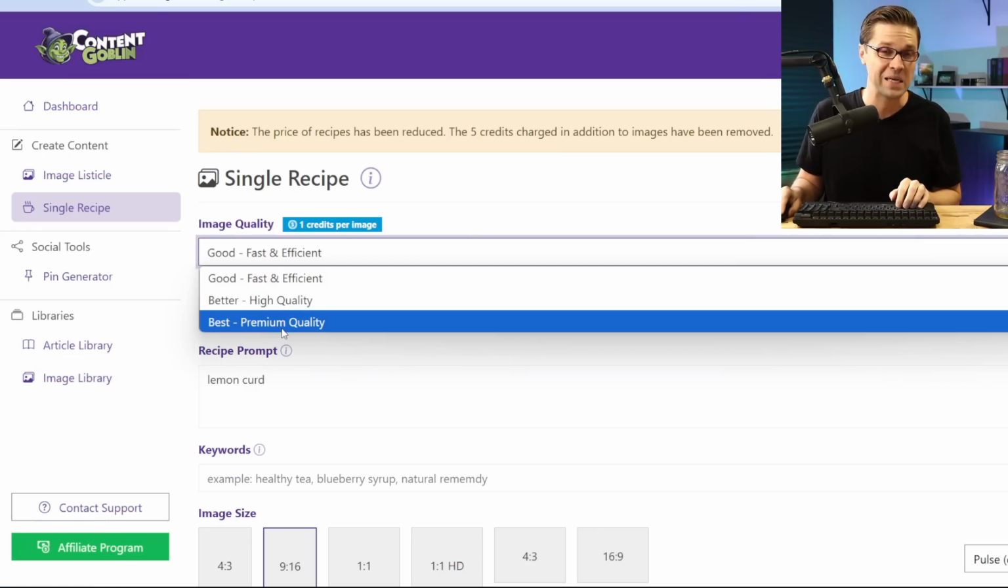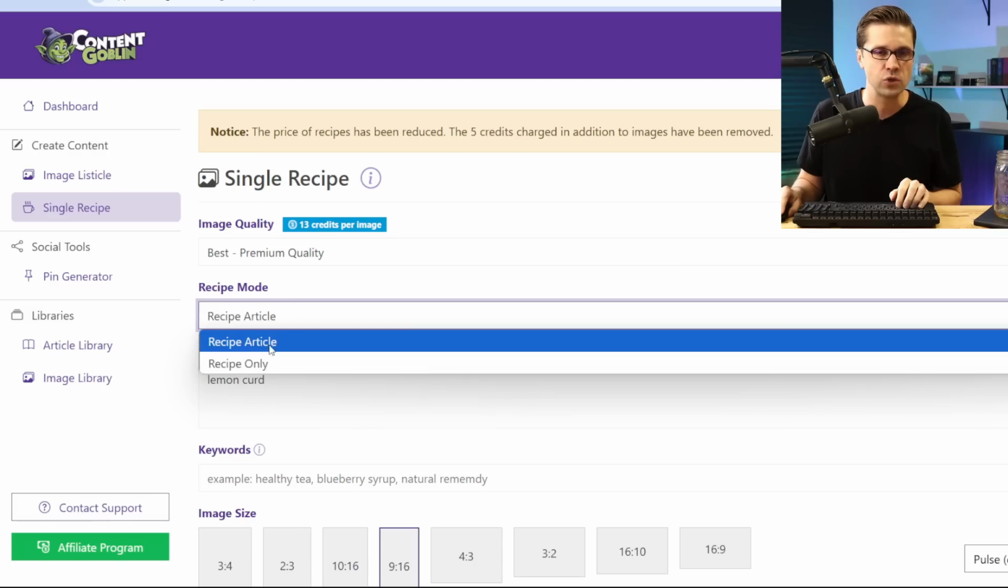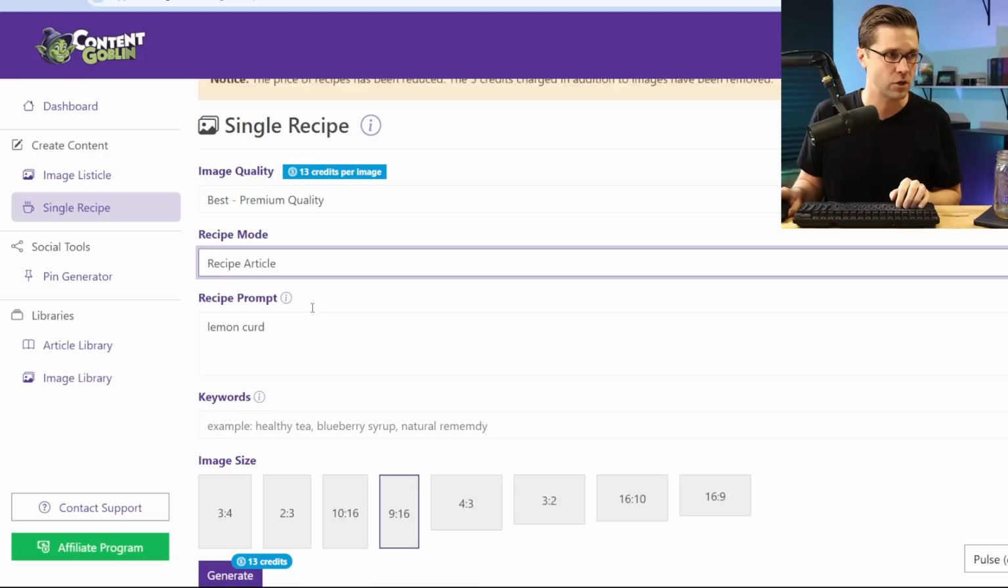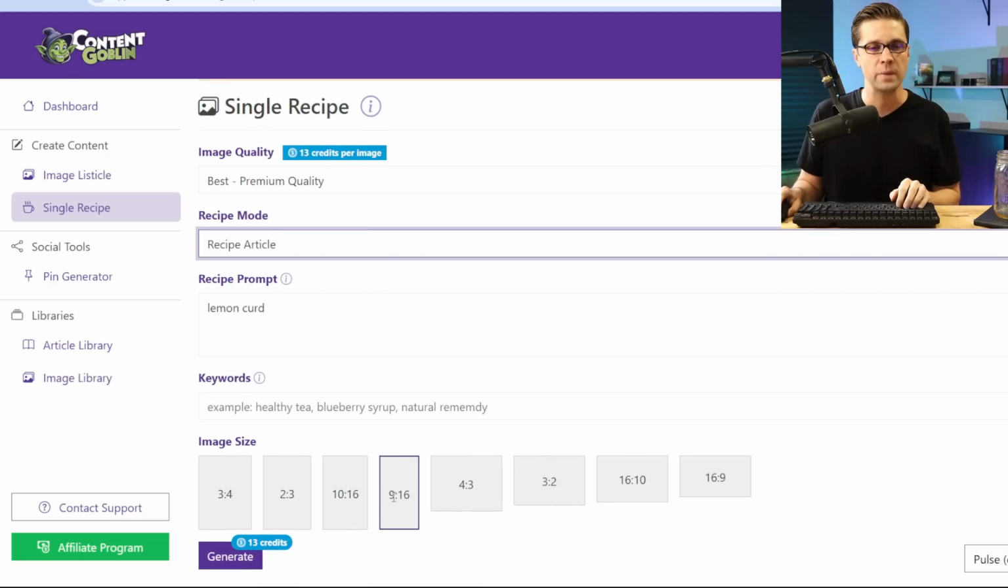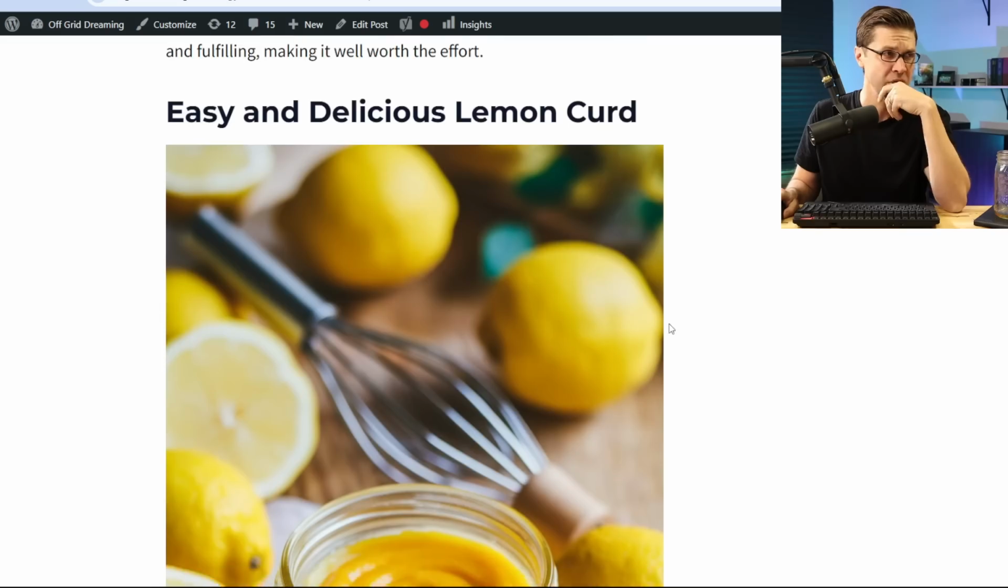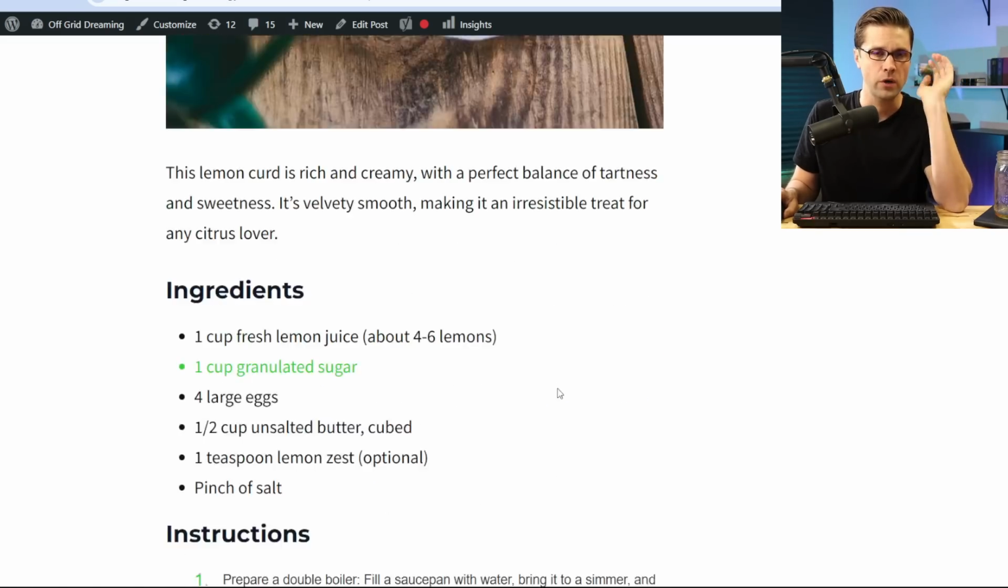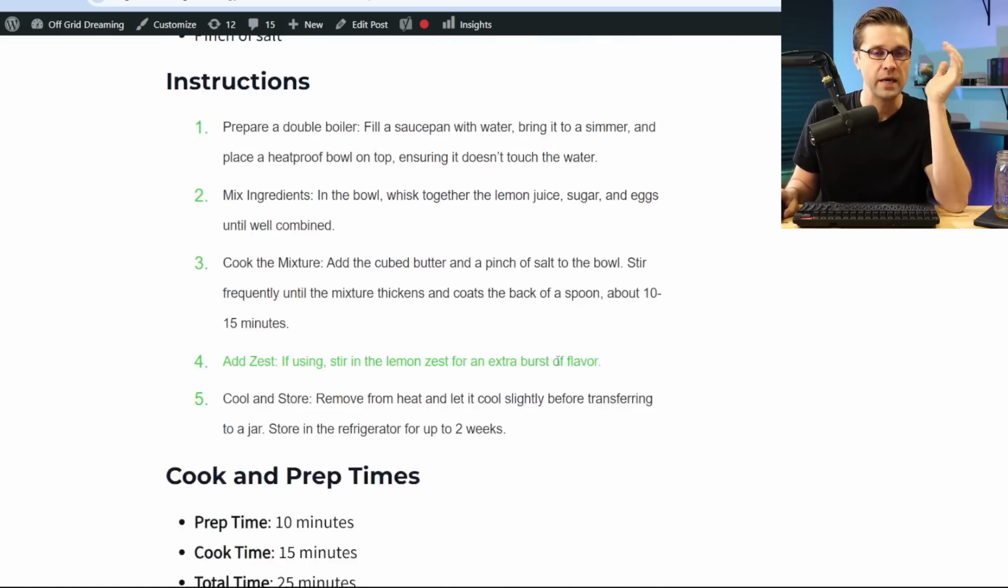Let's do the best image quality and let's do recipe article. So this one has a little bit more fluff. We want the tall image in the beginning and hit generate. And just like that, we have it on our blog. It doesn't take long. It doesn't take long at all.